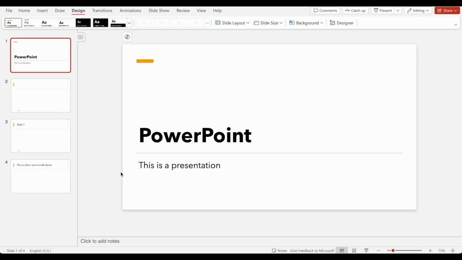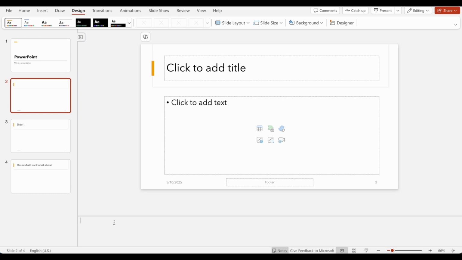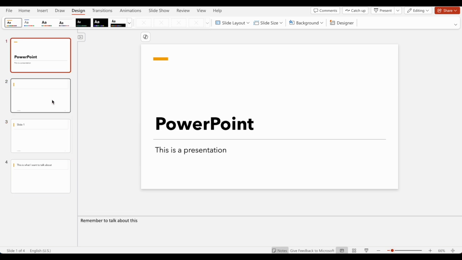At the very bottom of your presentation, you'll see this Notes tab. This is really convenient because if you want to leave little notes during your presentation, you can leave these notes there. So you can say, remember to talk about this. And I can go into another slide, click on the notes and say, talk about this too. What's really cool is I can have these notes sprinkled around.